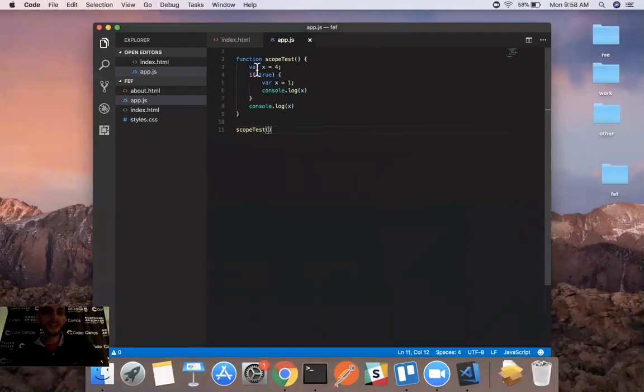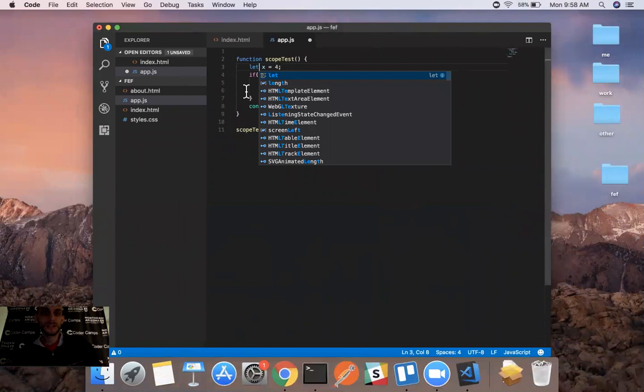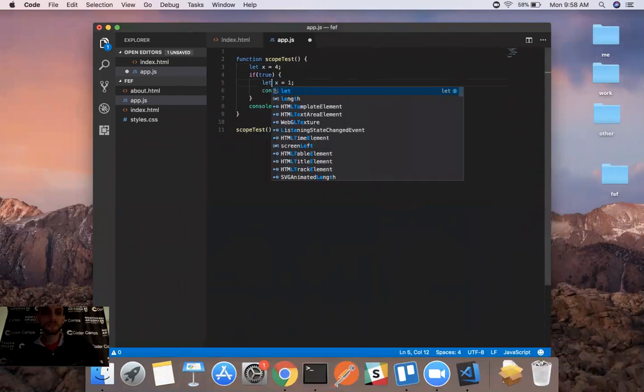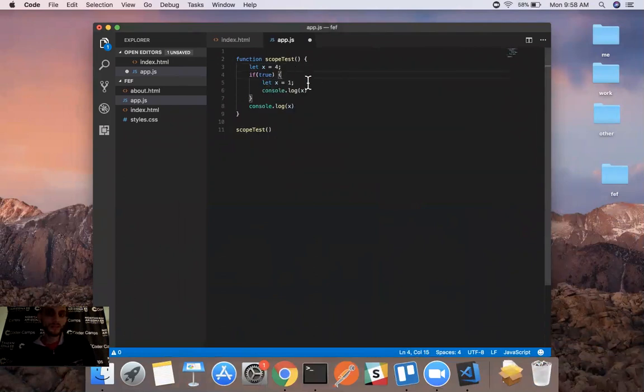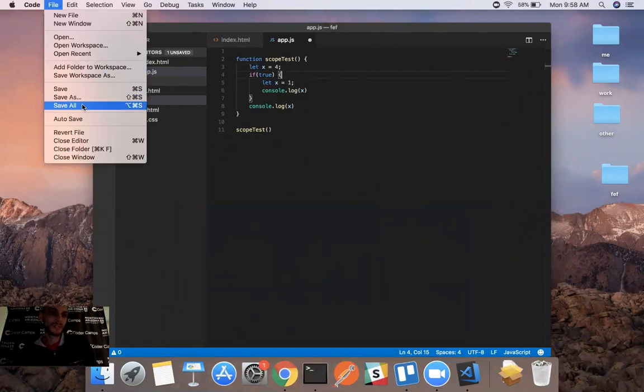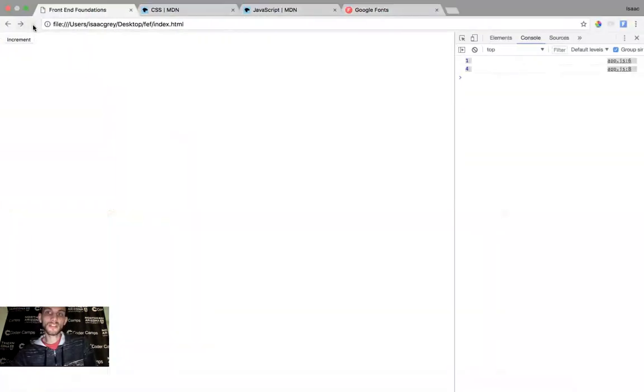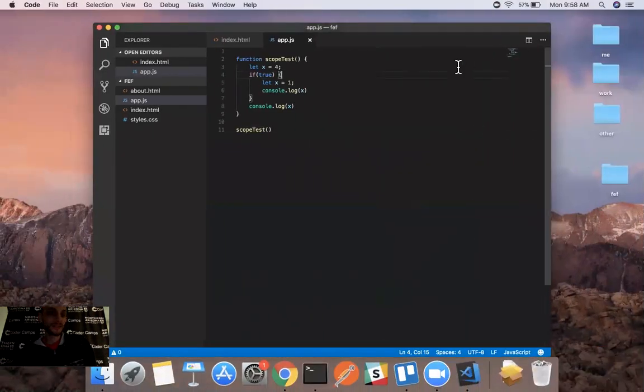If we were to take the var keyword and switch it to let, now it's going to use block scope. With block scope, once you declare a variable within a specific scope, it stays separate from other scopes. And so, therefore, x will remain 4 and 1, instead of the 1 and 1 we saw. So we refresh, and we can see now we're getting 4 and 1, just like we wanted. And once again, that's referred to as block scope.